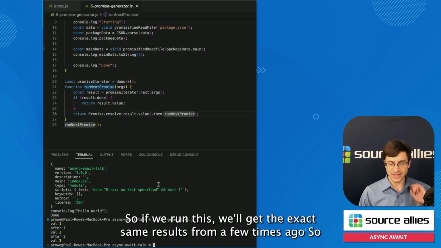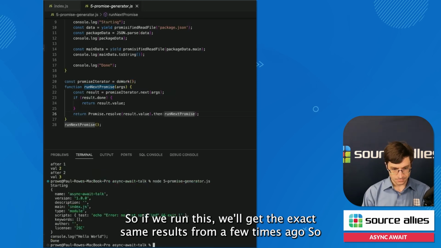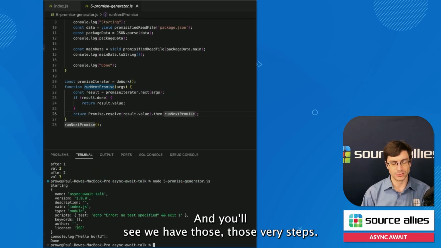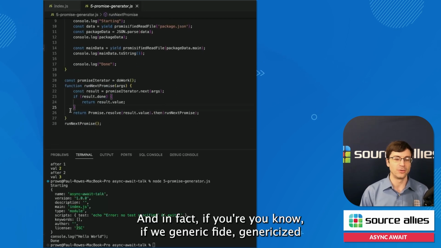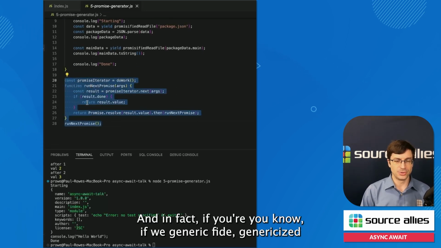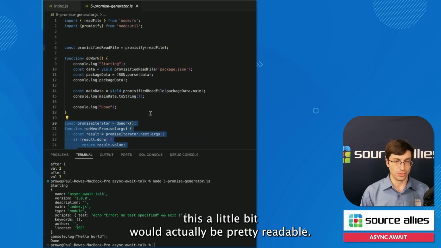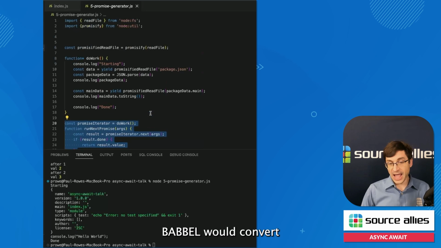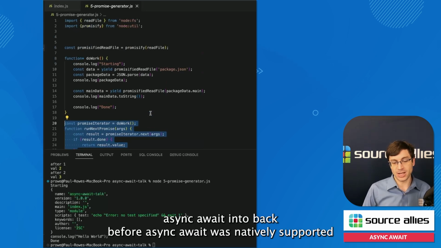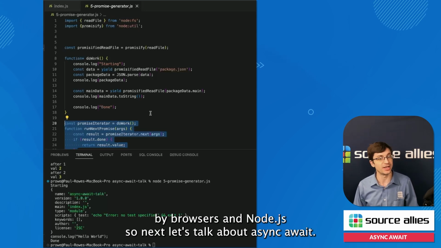So if we run this, we'll get the exact same results from a few times ago. And you'll see we have those various steps. So this is great. This is pretty good. And in fact, if we genericized this a little bit, it would actually be pretty readable. And this is actually what Babel would convert async await into back before async await was natively supported by browsers and Node.js.